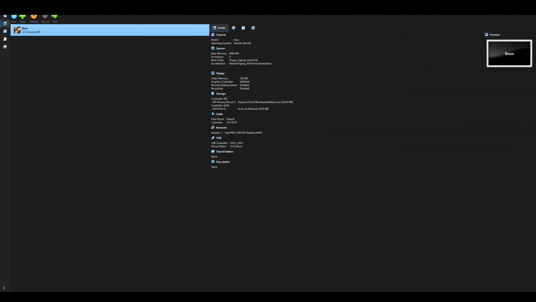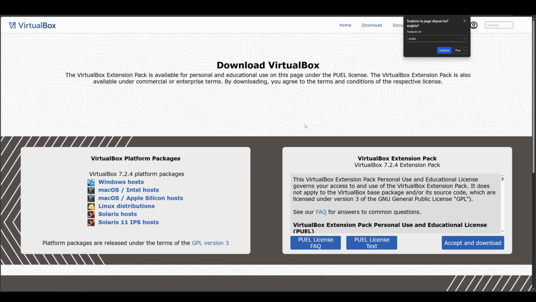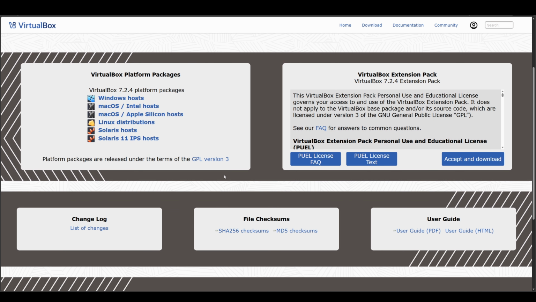Part 1. What you need before starting. Before installing Windows 11 on VirtualBox, make sure you have the following. 1. VirtualBox, latest version 2026. Download and install the latest version of Oracle VirtualBox. Also install the VirtualBox extension pack. Make sure both versions match.